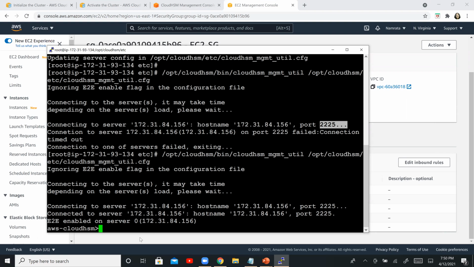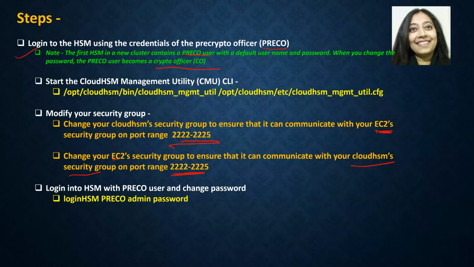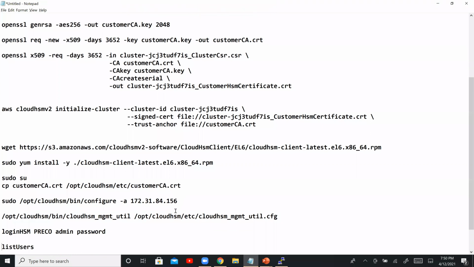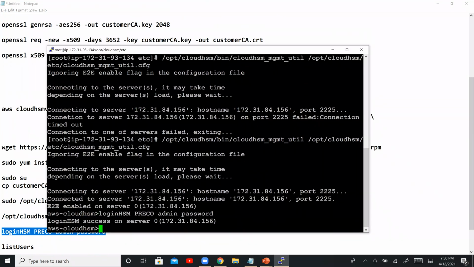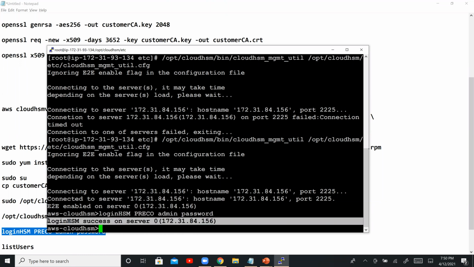Okay, now you see over here at the bottom right, you see AWS-CloudHSM, right where the cursor is there in green. So you basically completed these steps. And now we will be able to log in to our HSM. And the command to do that is right there. So I'm going to go ahead and copy that particular command and paste it right here. Okay, so it's saying login is successful, as you see right there.